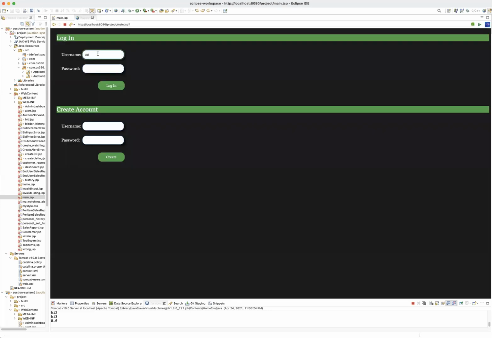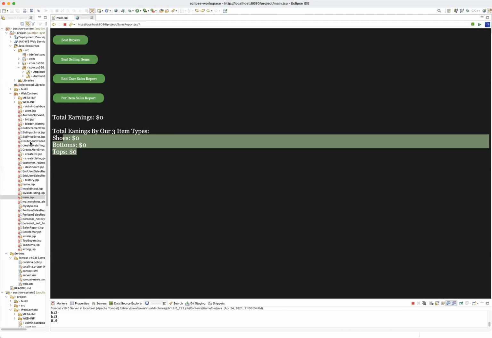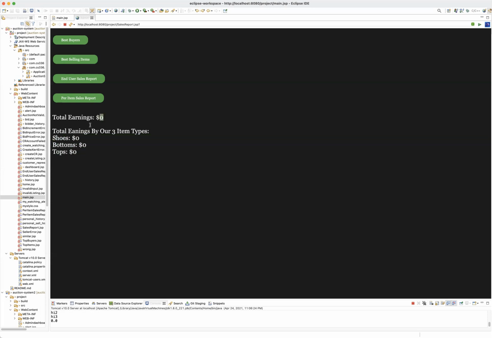So logging into our admin again at the main login page. We went through the process of already creating a customer representative, but let's look at generating sales reports. So here we see total earnings, number one, as well as total earnings by our 3 item types. Now, none of our auctions have completed yet, so we don't have any numbers in here, but when you go through the process and you complete an auction with bids and there is a winner declared, you'll see that these numbers will get updated by each of our 3 categories on our site down here, as well as with the total tabulation of all our earnings across these 3 different categories. So we have it broken down here and up here.